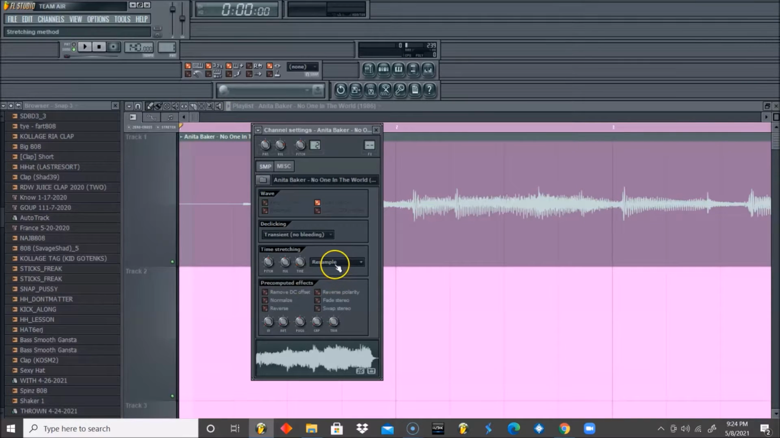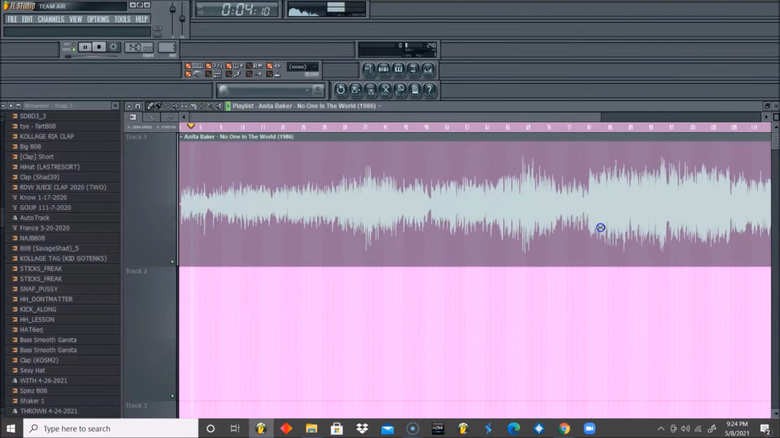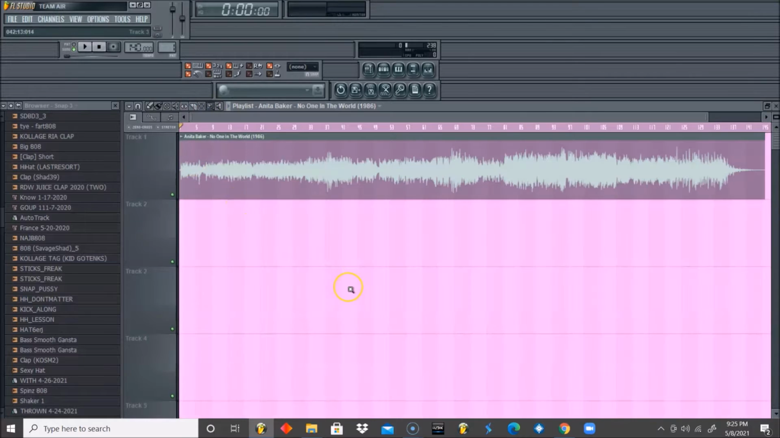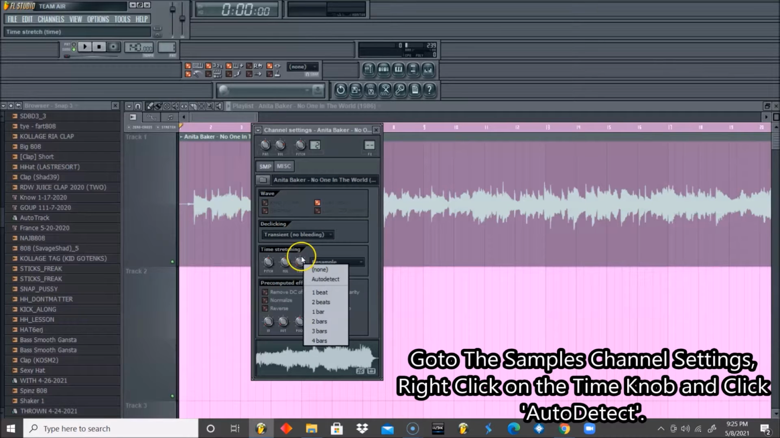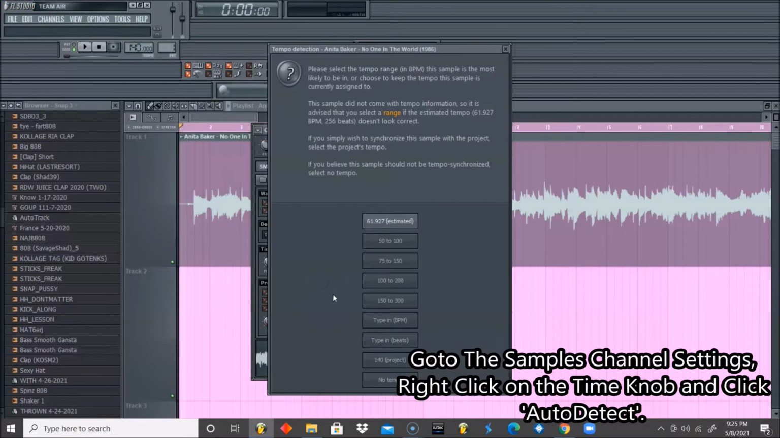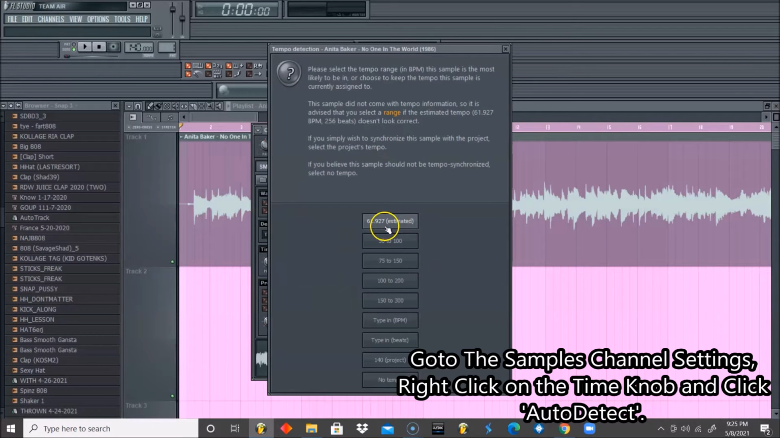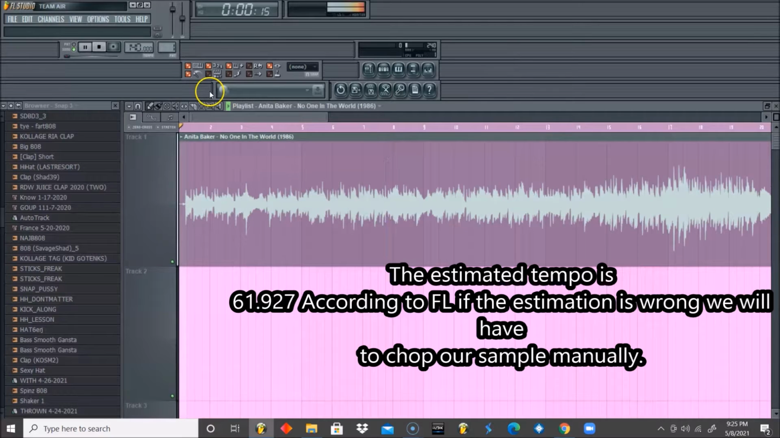So let's go ahead and figure out the tempo of this song that we have here. What I like to do with samples in FL, usually, I will go to my time stretch and just press auto detect. Let's say you right click, go to auto detect. Let's do it at the estimated 61.927. Let's see how that sounds.